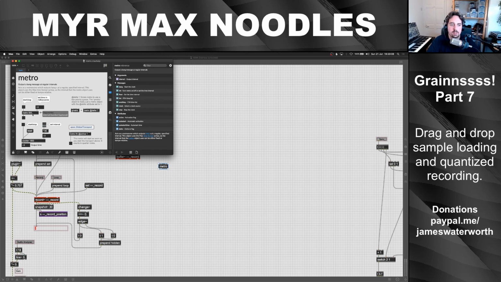you can send a metronome. A metro is a metronome object. Basically it bangs at certain times. You can set it in milliseconds. You can also set it in tempo relative terms like we have. So we might set it to a bar. We might make this metronome bang out every bar at the current tempo.